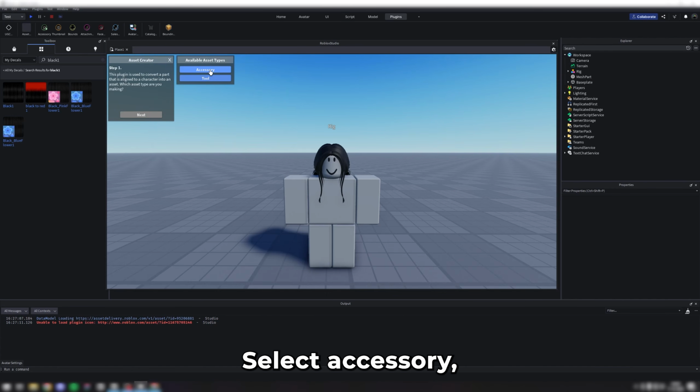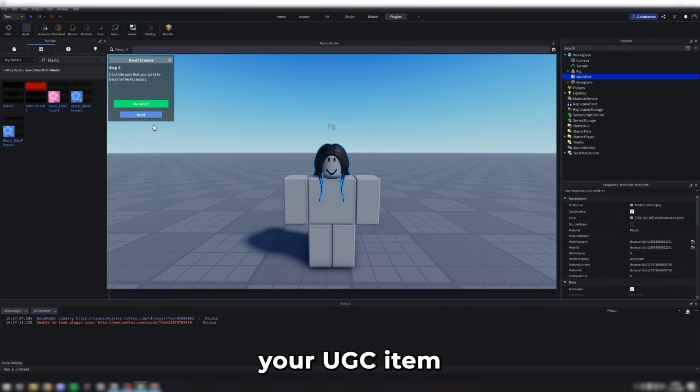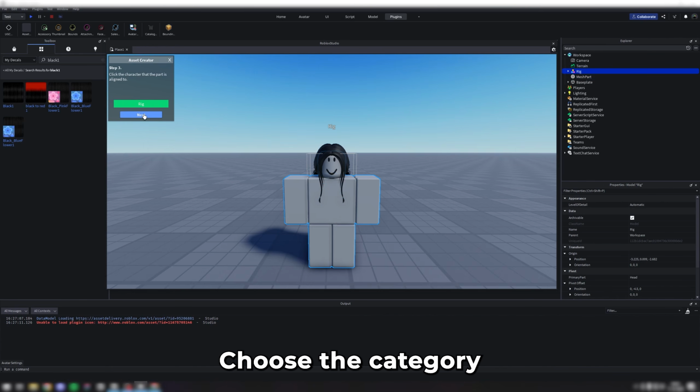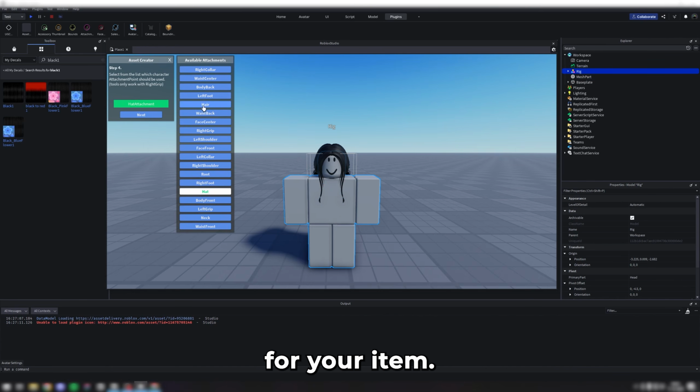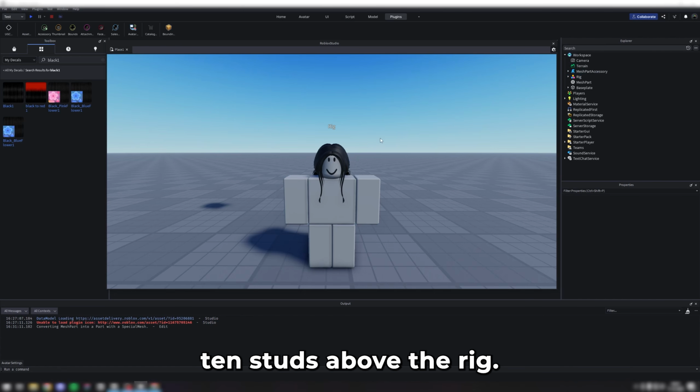Select Accessory. Then select your UGC item and then rig. Choose the category for your item. For me it's hair. Select classic and next. Your UGC item will appear about 10 studs above the rig.